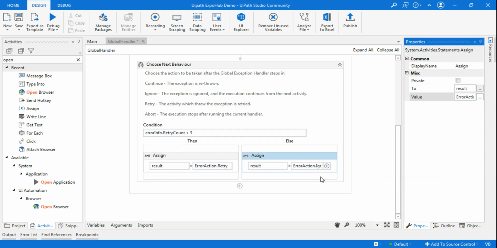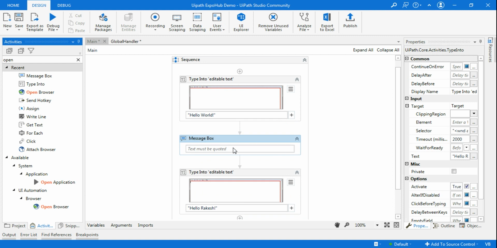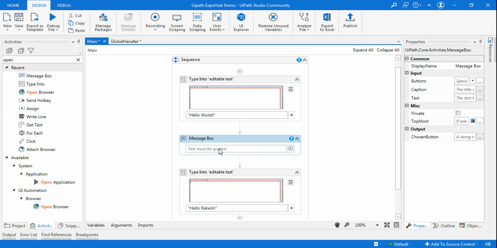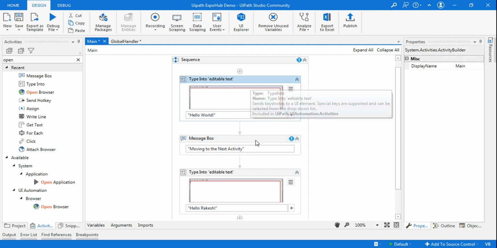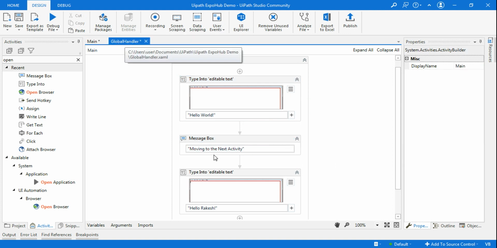So what would happen now? Once it tries the first activity 3 times, it will go to the else block, and I have said error action dot ignore. So it will ignore this one and it will go to the second activity. Okay, so how do I know it is going to the second activity? Let's put a message box somewhere here, and I'm saying moving to the next activity. So that if it flows from here to here, this message box should show me that it's moving to the next activity.